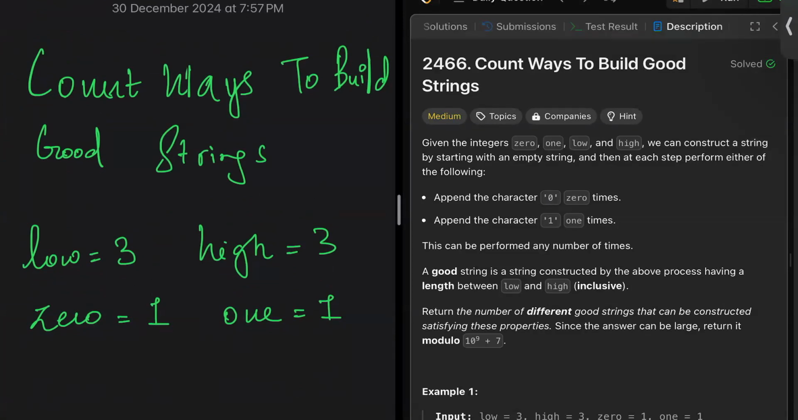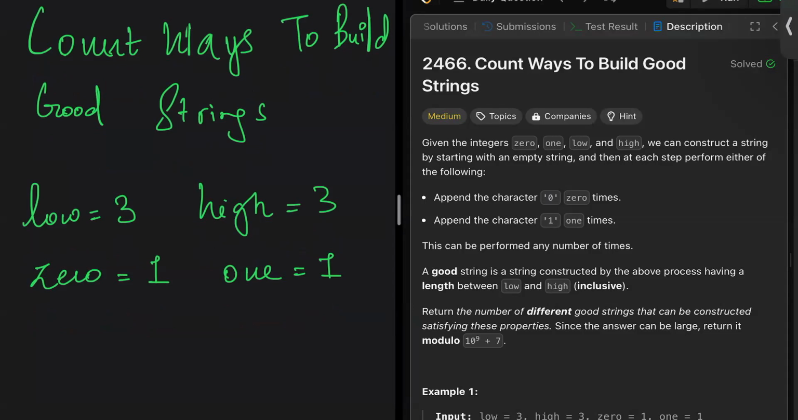We can construct a string by starting with an empty string and then at each step perform either of the following. Append the character 0 zero times, append the character 1 one time. This can be performed any number of times. A good string is a string constructed by the above process having a length between low and high. Return the number of different good strings that can be constructed satisfying these properties. Since the answer can be large, return it modulo 10 raised to 9 plus 7.